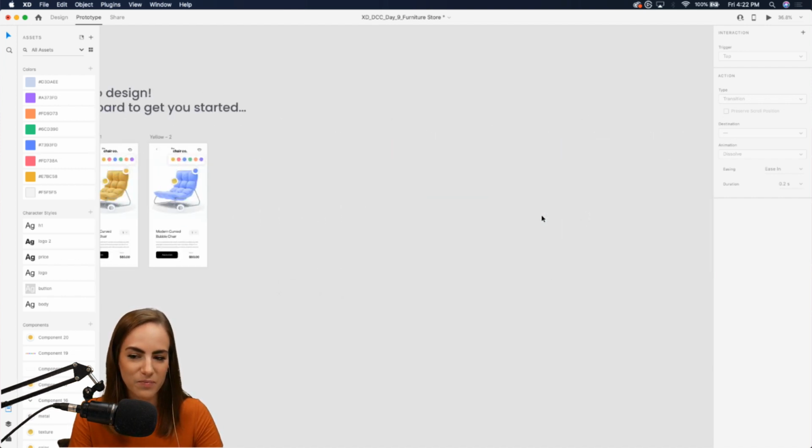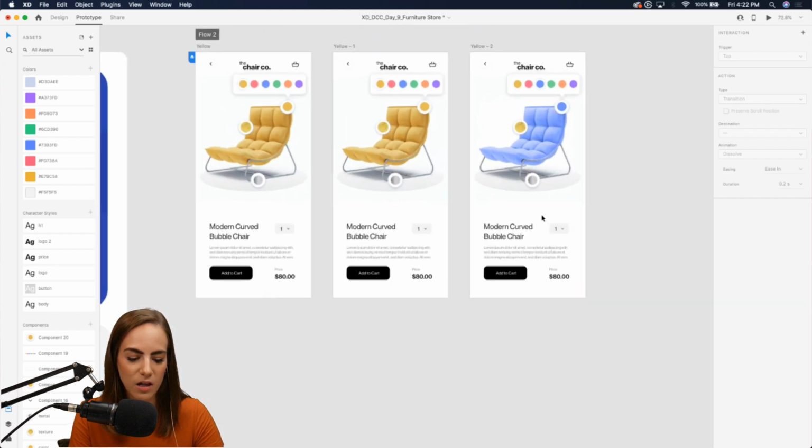You have to have actual separate photos of the furniture itself to do that. So yeah, all right, well that's about it. Let's go ahead and Command S to save.